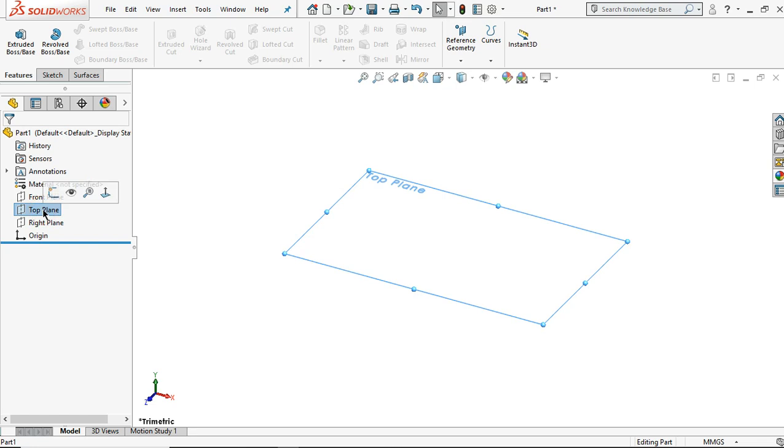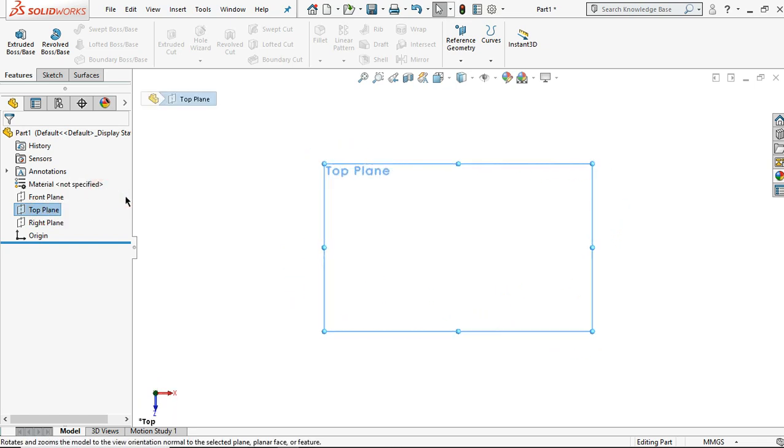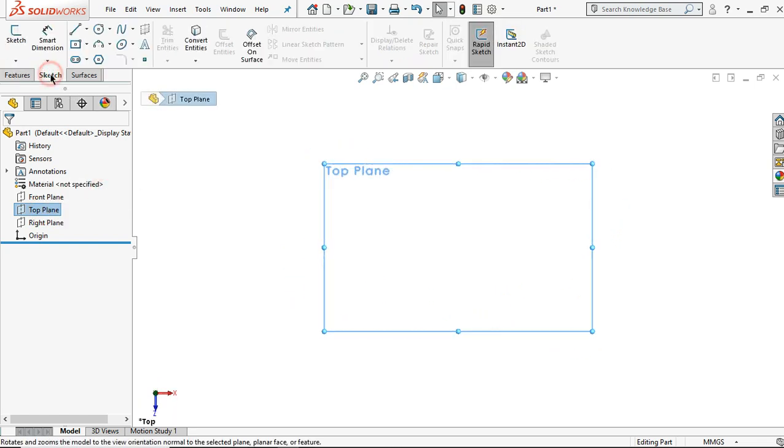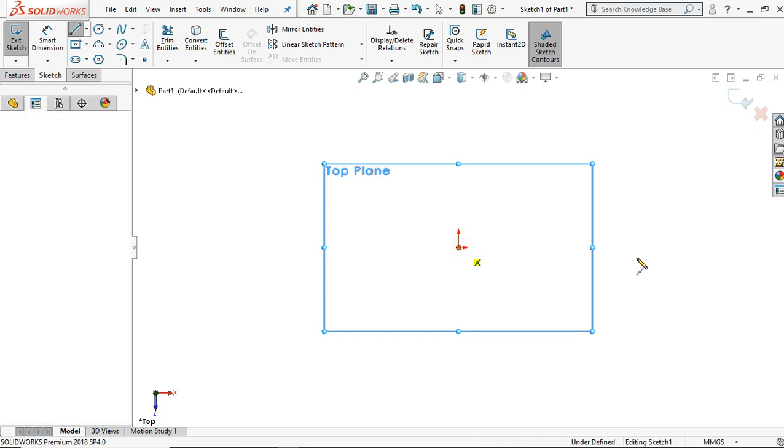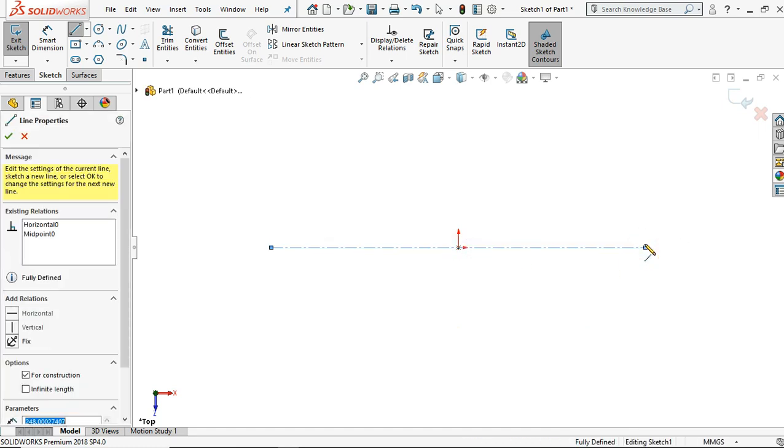Click on the normal tool, then go to the sketch, click the toggle and midpoint line. Let's make a guideline and make sure to check construction. Right click, then click select.